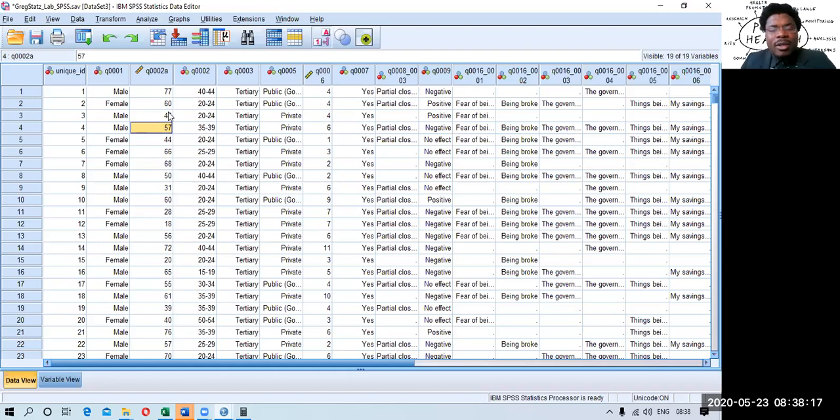So if that's the case, it's less than 20, 20 to 29, 30 to 39, and so on until you get to 60 plus, okay? So going by that, we are going to see how we actually do it. How do we transform this? And you can do it in two simple ways.